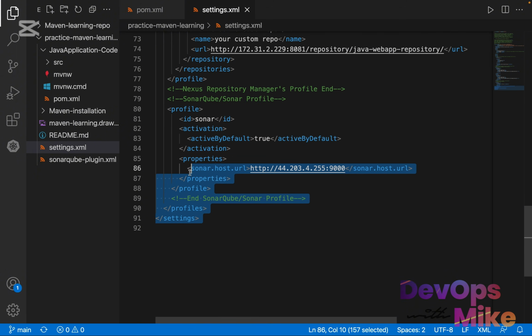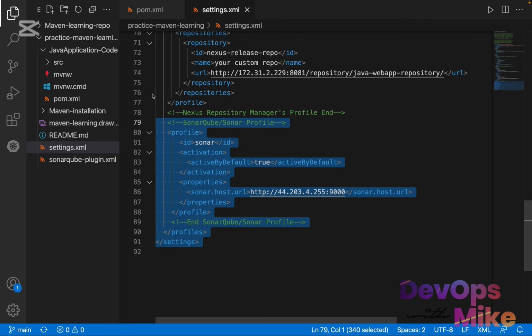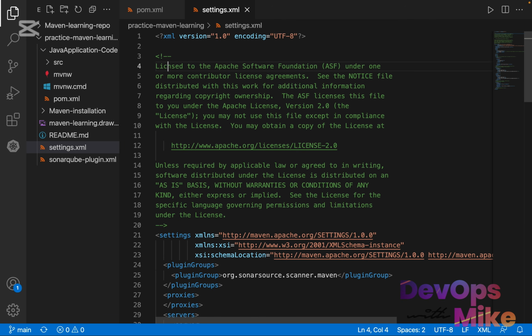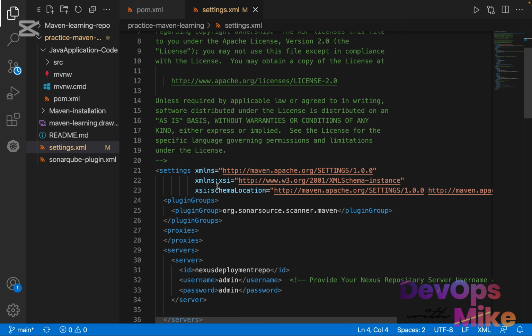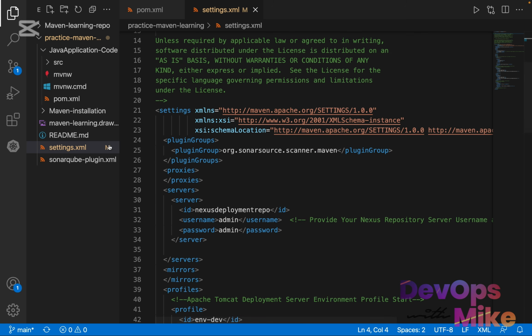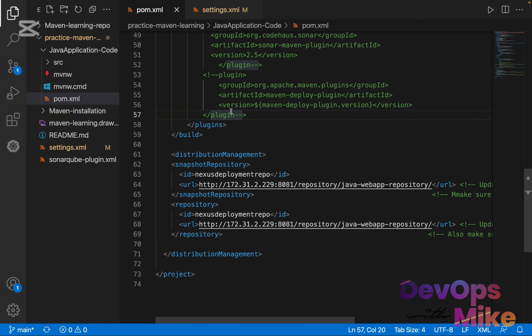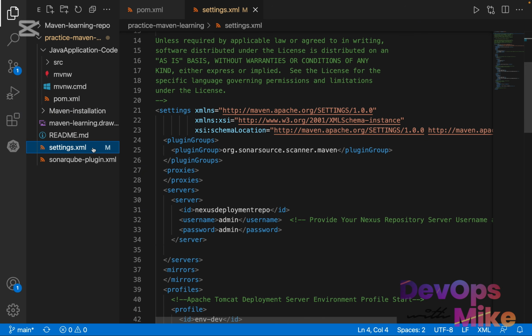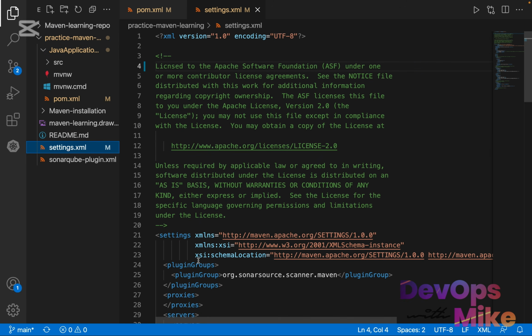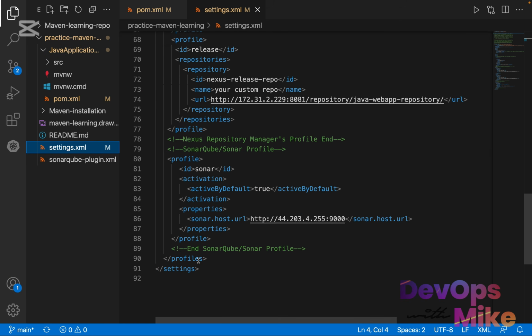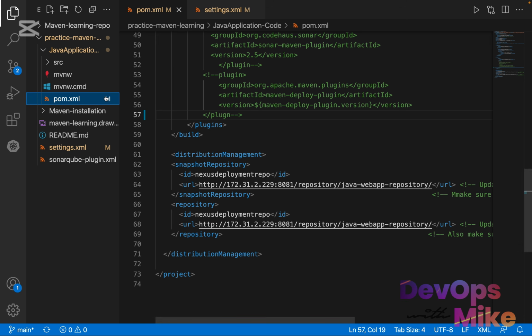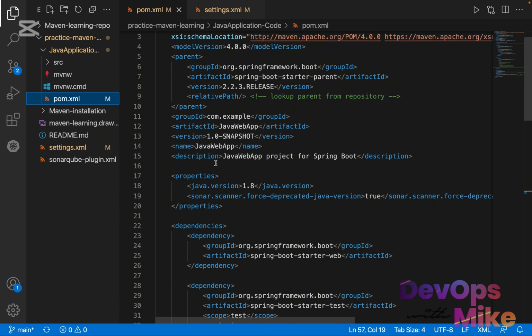Now the section containing some configuration with respect to SonarQube, we will be configuring in a bit. Once you've done these configurations, you should see modified in your setting.xml file, as well as in your pom.xml file.